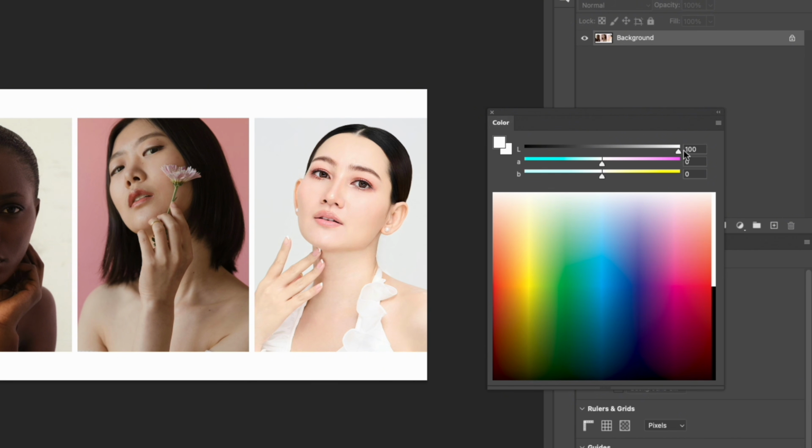L represents lightness. The higher the L value, the brighter the sampled point, and vice versa. The A channel represents the green to red axis. When I drag it to the right, the color shifts toward red. When I drag it to the left, it shifts toward green. The B channel represents the blue to yellow axis. Dragging it to the right makes the image warmer by increasing yellow. Dragging it to the left makes it cooler by increasing blue.